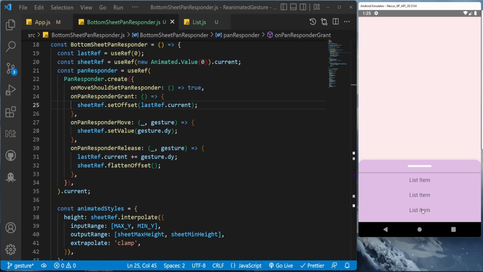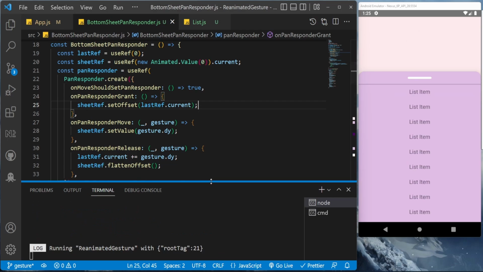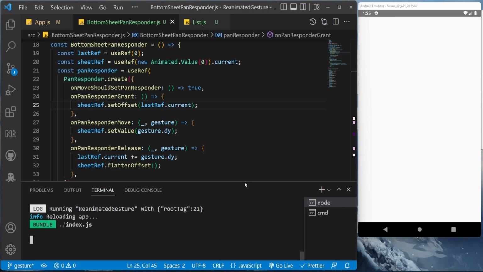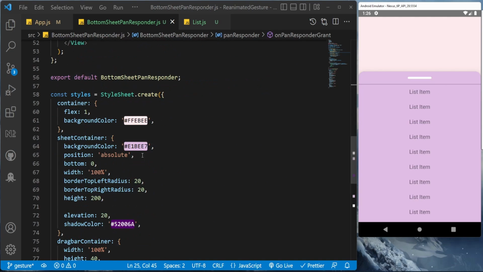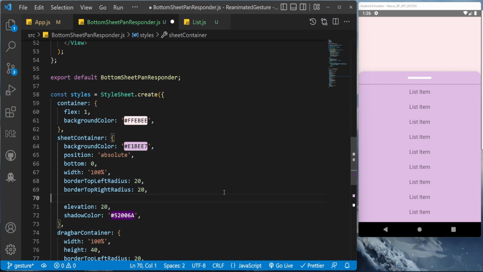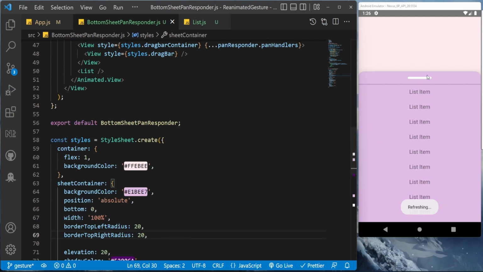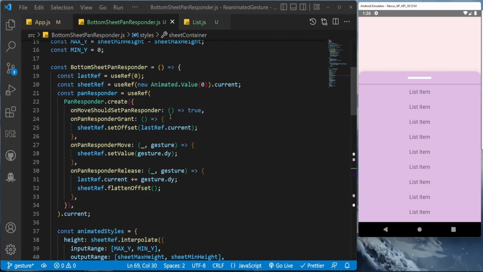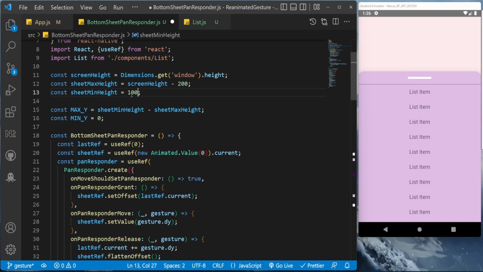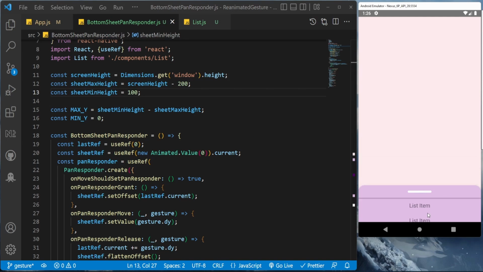Next, since we've updated this, we need to reload once. Let's reload. After reloading the application, you will see that the animation is smooth. Then you can also remove the initial styles now, like initial height. So now it will work without that also. And you can decrease it also. The sheet min height you can change to 100 dp. And now as you can see, the initial height is 100 dp.